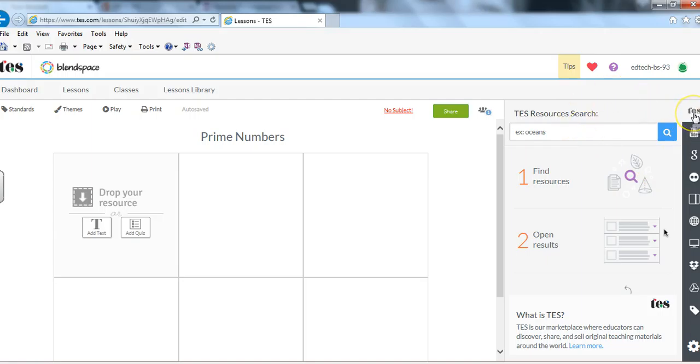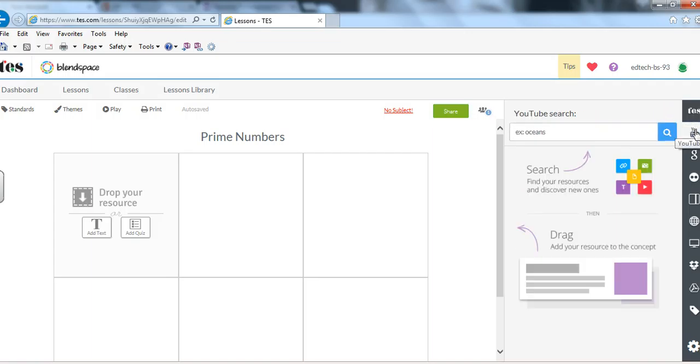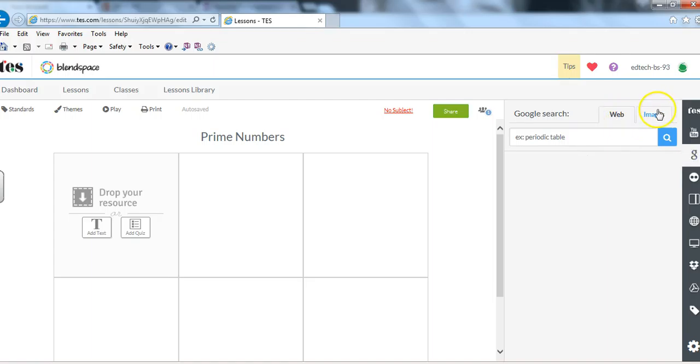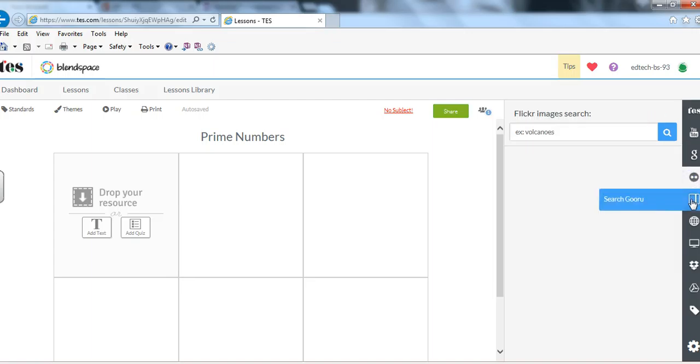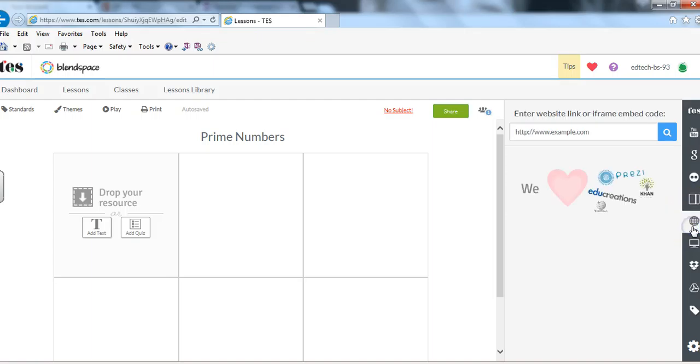So you can search over here the TES resources. So you can search any topic you want. You can also search YouTube videos. You can search Google, and it searches the web and images. You can search Flickr for pictures. You can search Guru, which is similar to Blendspace. It has playlists.